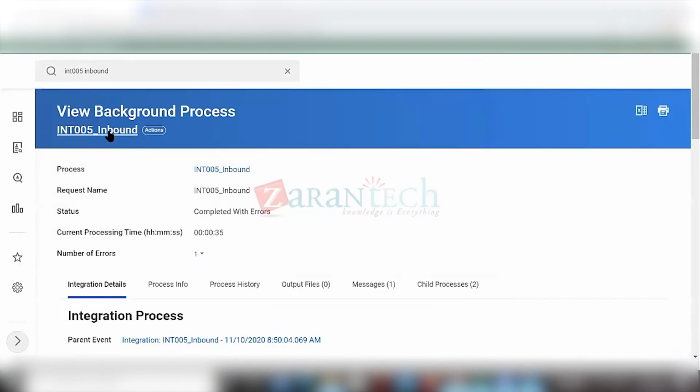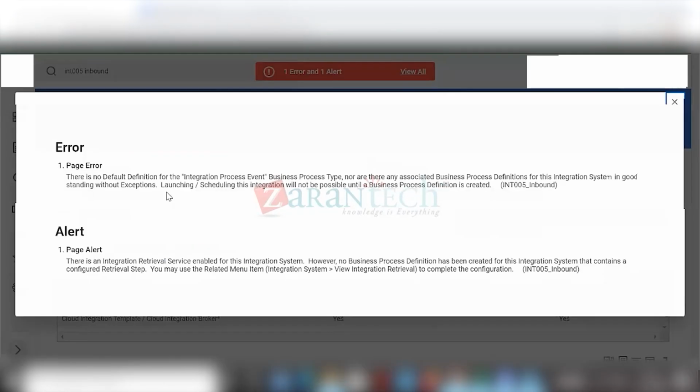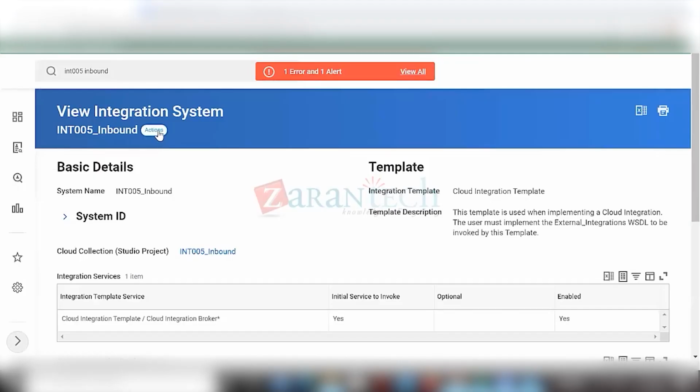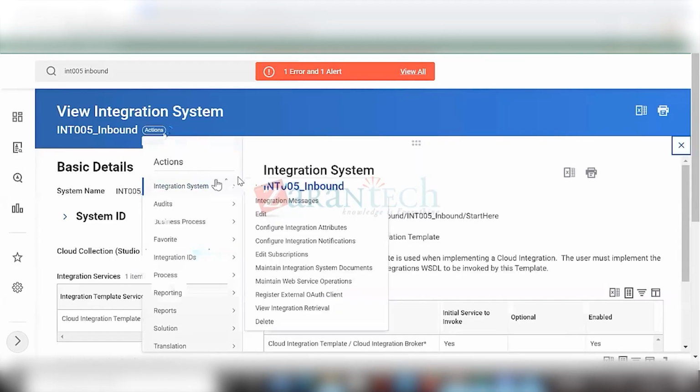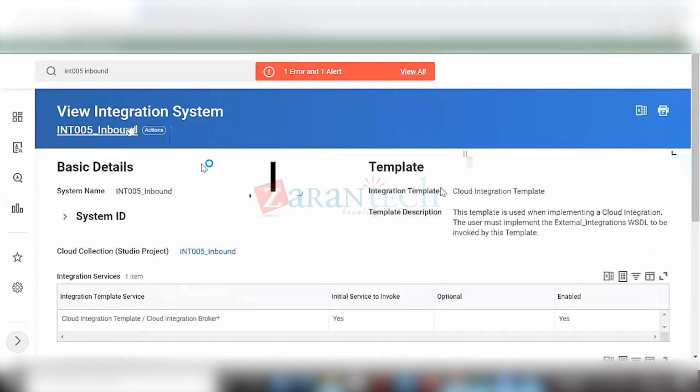Now it will throw error. Now I can show you how to configure it. So it throws error, which means I have to configure my retrieval service. Okay, see. Go here. Integrate system. Configure. Is it not showing me? 1 minute.